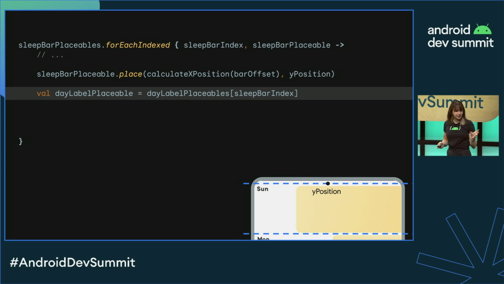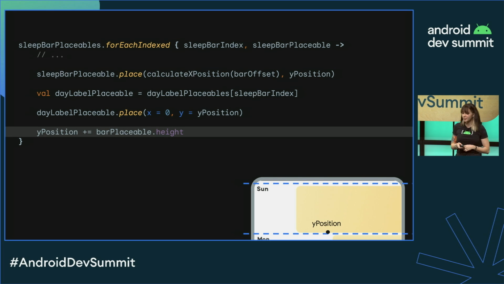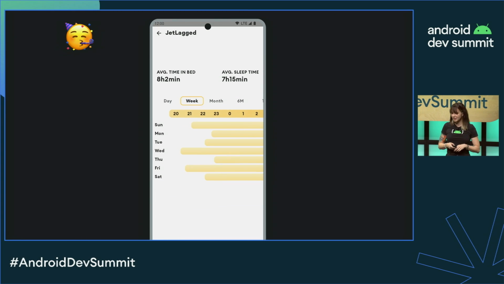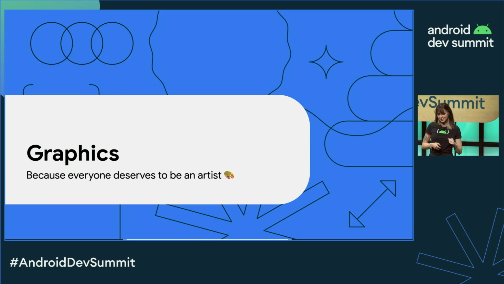Using the sleep bar index, we find the matching day label. We then place it with the position of 0 and Y position coordinates. And lastly, we increment the Y position by the current bar height so that every other element comes beneath it. Placement done. So if we run the app now, this is what we'll get, and we can verify that our graph is looking really good. Great, so now that the custom layout part is done, let's move on to drawing the sleep bar details.